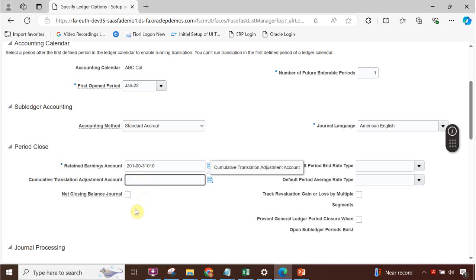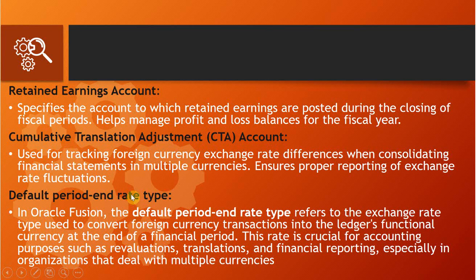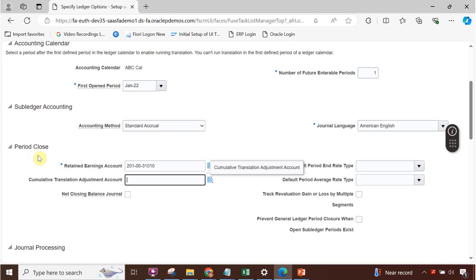Now next is the cumulative translation adjustment account. In short, we say CTA. This is used for tracking foreign currency exchange rate difference when consolidating financial statements in multiple currencies, and ensures proper reporting of exchange rate fluctuations. So we are not using this one.